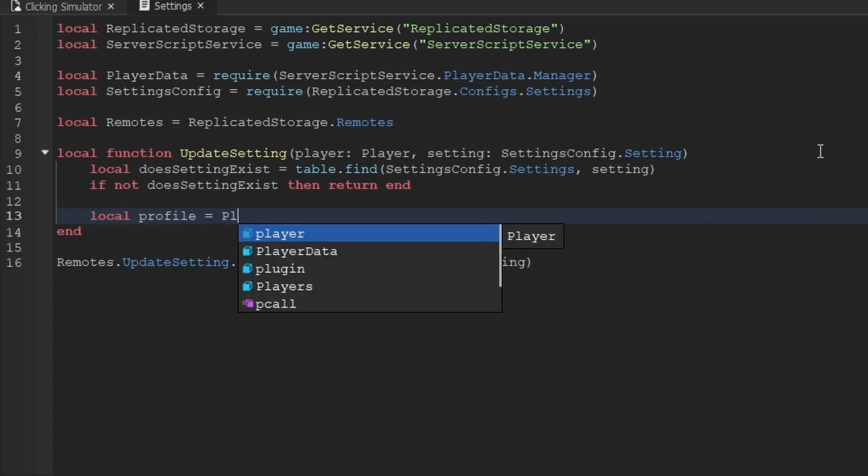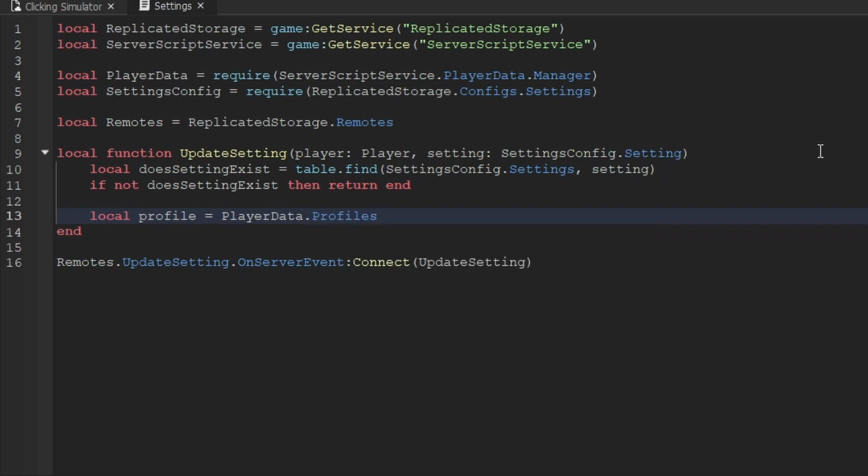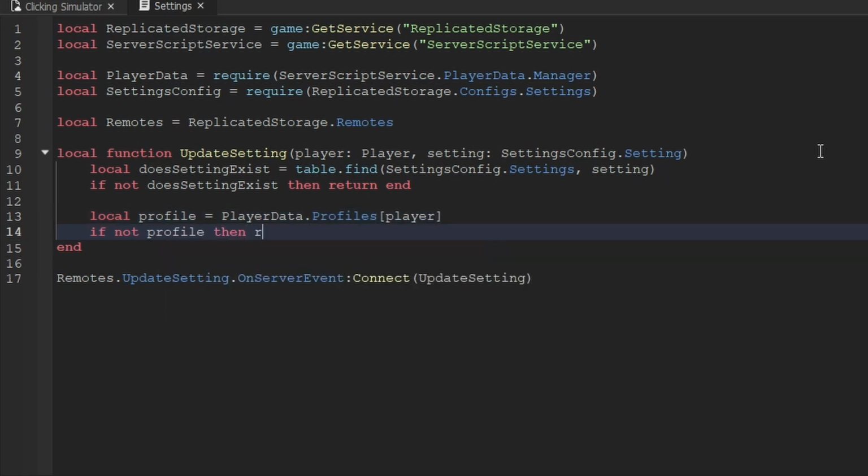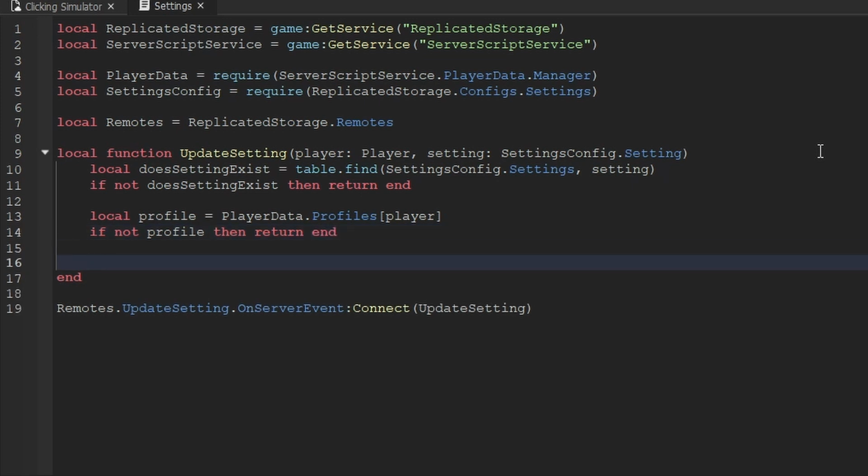So to get the player's profile, we'll of course use the player data manager module. Then inside of the profiles table, we of course need to index that with the player. Now, if we're not able to find the profile, then we want to stop the function right there. Now that we have the player's profile, we need to get the current value of the setting.